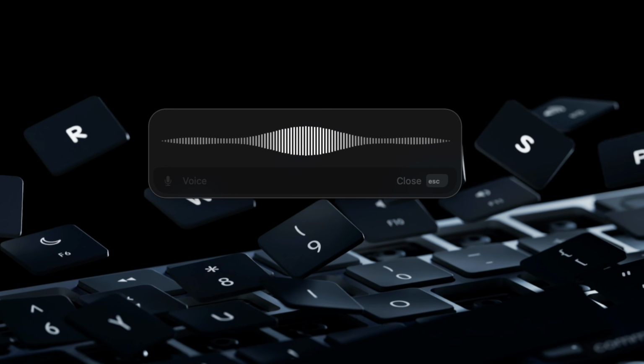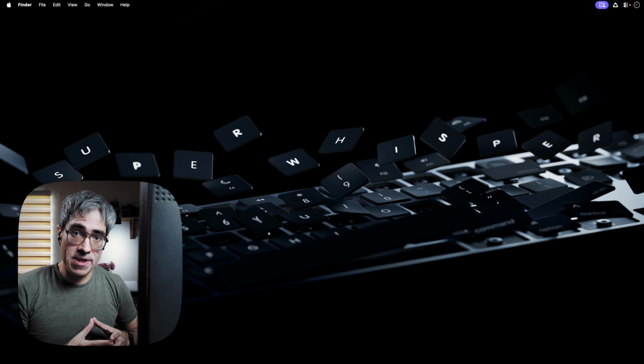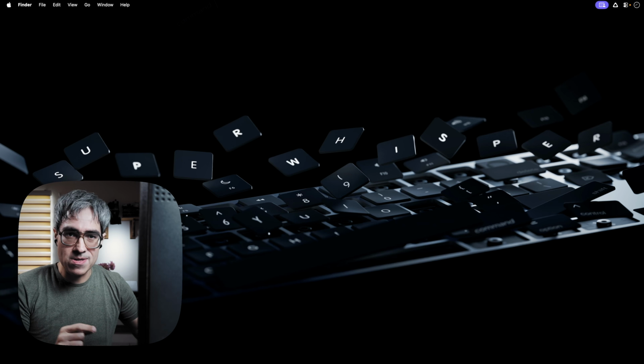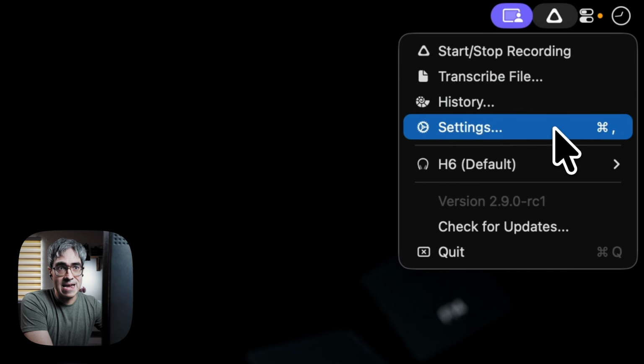Third, if you dictate and the processing seems to be going on forever, it could be something related to your internet connection or the model being used. For this case, what you can do is switch models. I will show you how to do that in just a moment. Once onboarding is complete, Superwhisper opens the settings window automatically. If you ever close it, you can get back to it from the menu bar. Click the Superwhisper icon and choose Settings.